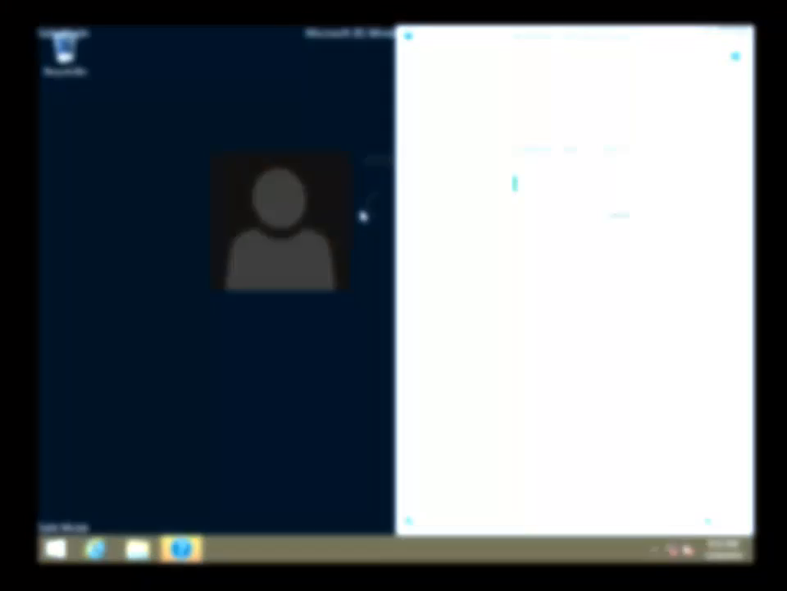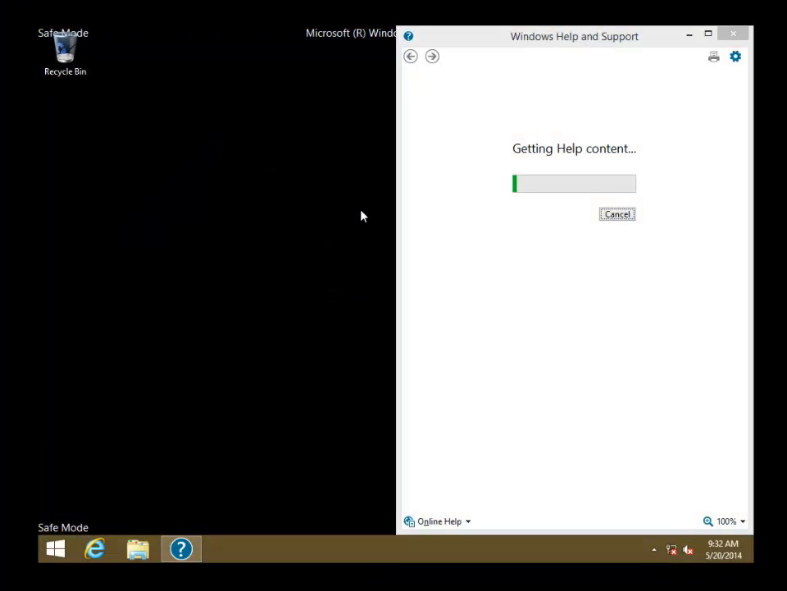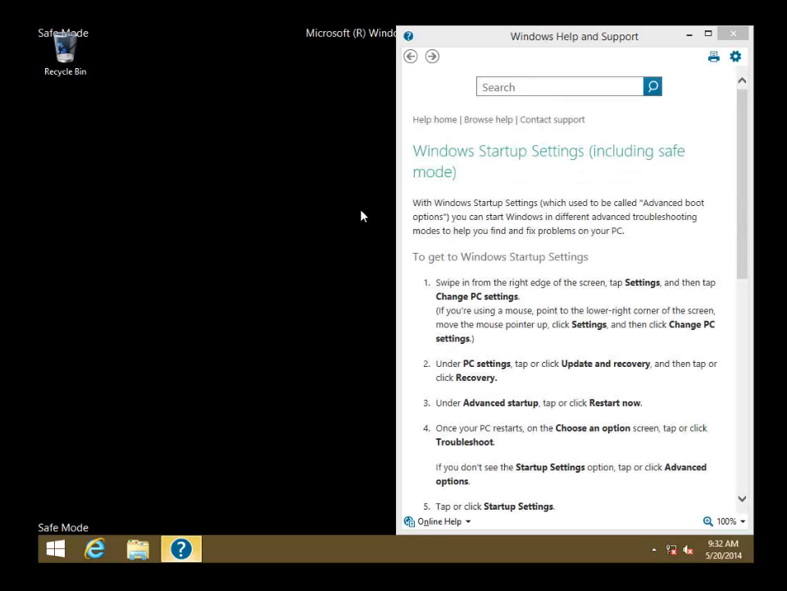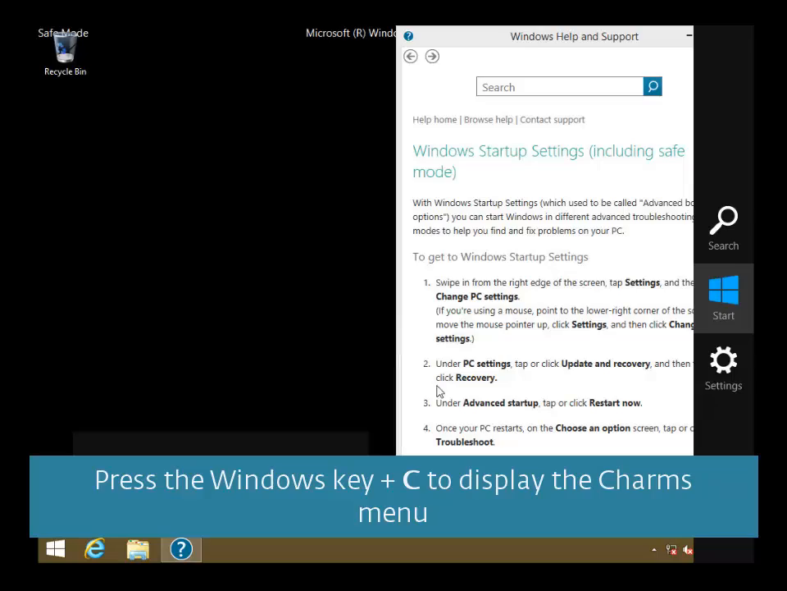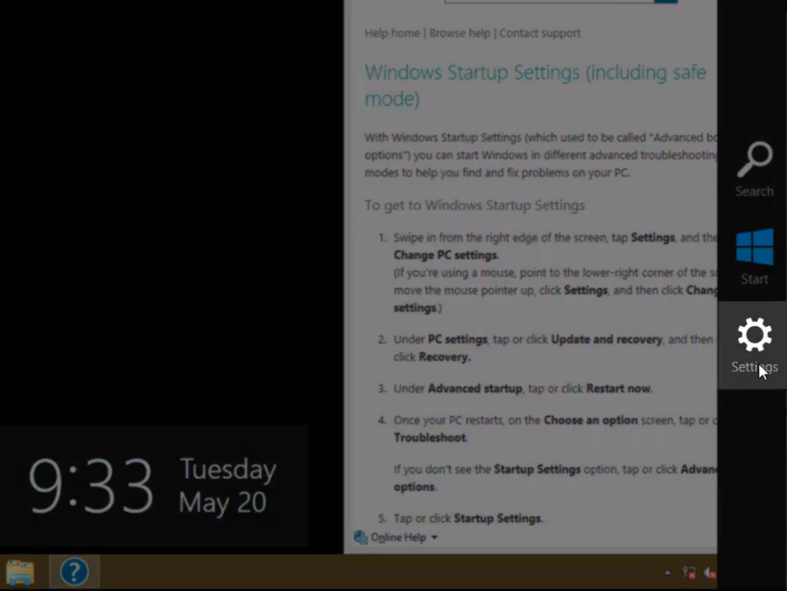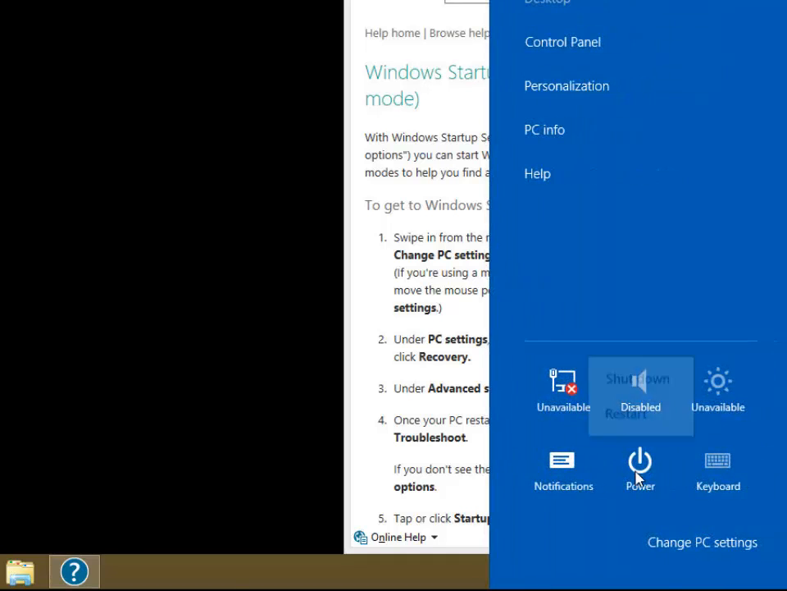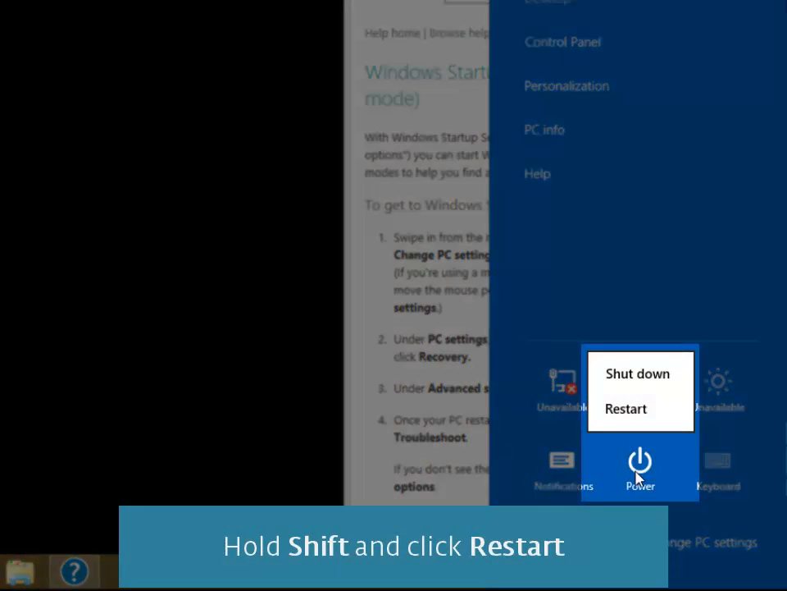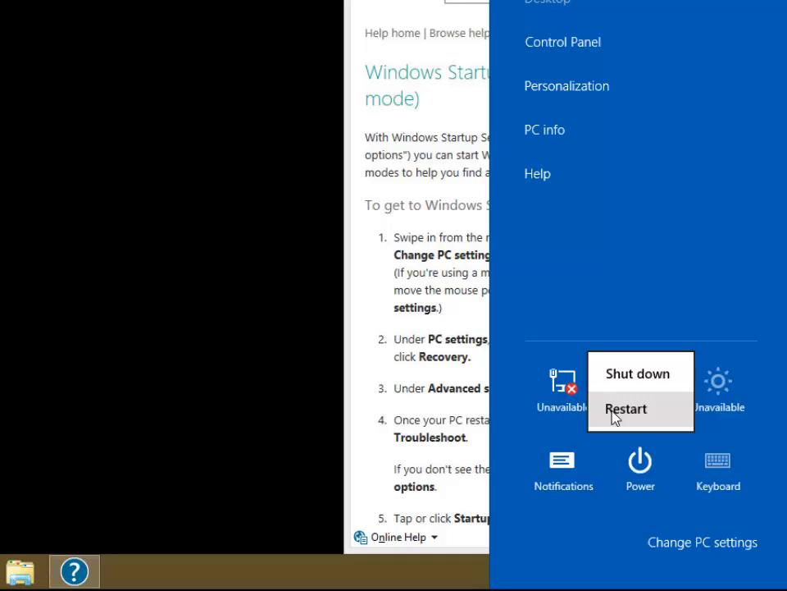I'll just enter my password here, and you can see that now we're running in safe mode with networking. Once you're finished working in safe mode, you follow the same steps to get back to the normal Windows 8 environment. So we'll press the Windows key and C to bring up the Charms menu, click Settings, click Power, and with Shift held down, click Restart.